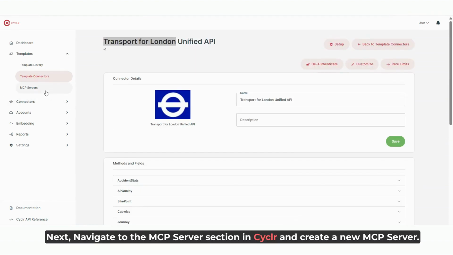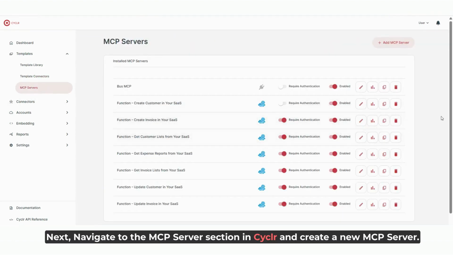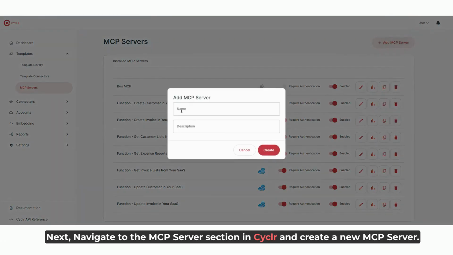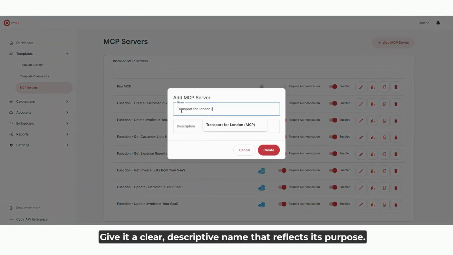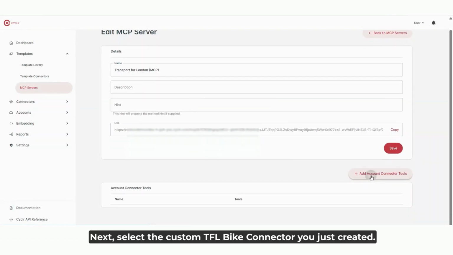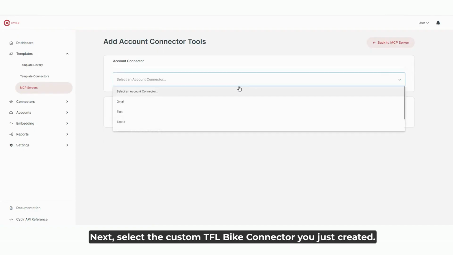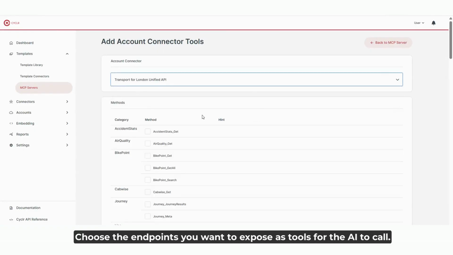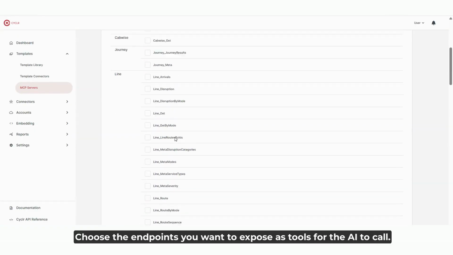Next, navigate to the MCP Server section in Cyclr and create a new MCP server. Give it a clear, descriptive name that reflects its purpose. Next, select the custom TfL Bike connector you just created. Choose the endpoints you want to expose as tools for the AI to call.